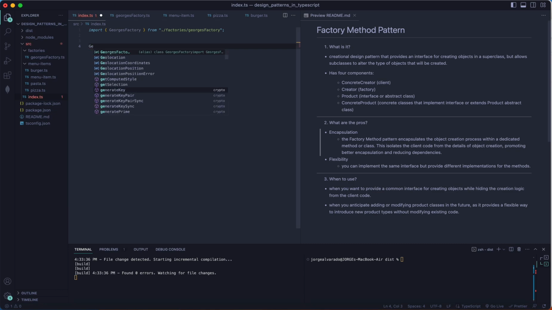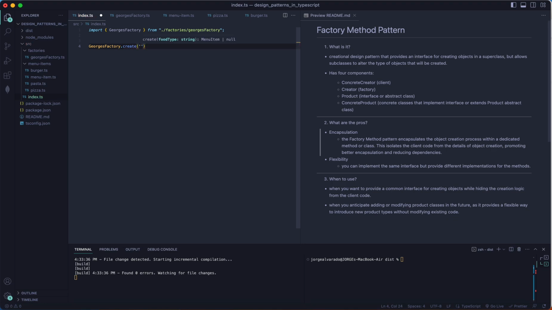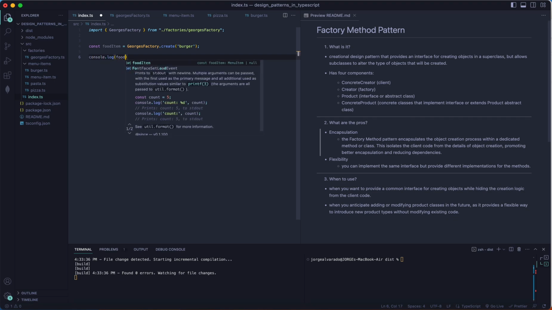We're going to say George's factory .create, and then what is it that we want to create for this example? Well, we can start off by saying burger, and then let's store that value within a variable, and we'll call it food item. Okay, so at this point we should have a food item here with the burger object. Okay, so let's go ahead and test this out, right? Let's go and see what we get.